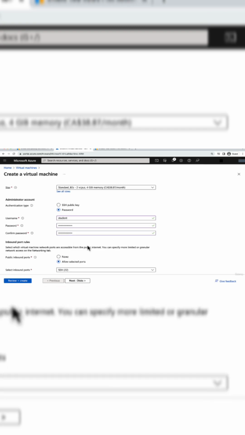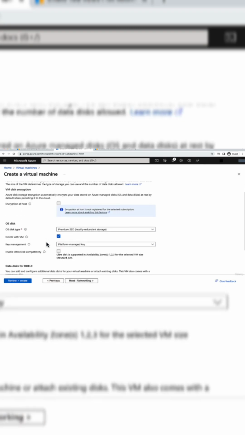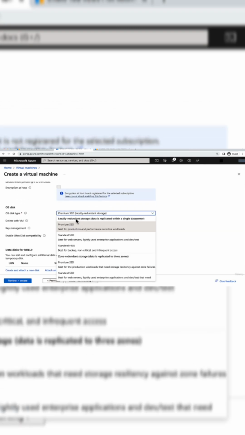Okay, good. So public inbound ports, we need to allow it. The inbound port will be SSH 22. Then next, disk. For the disk, I'm going to choose the standard HDD.